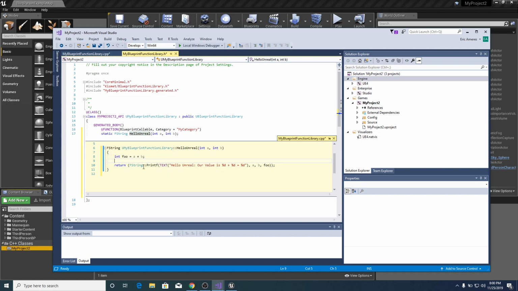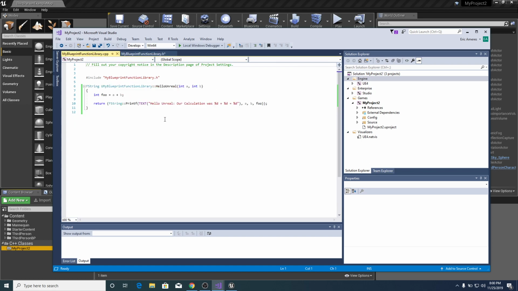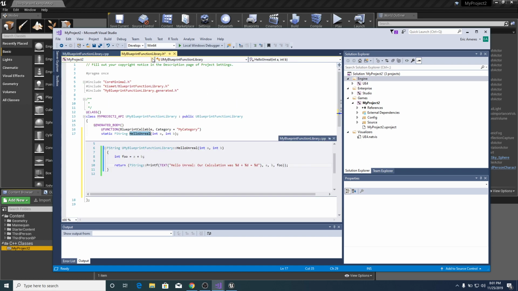All right, so it is going to create a string. It's going to be hello Unreal, our value is, and we're going to do that. Say our calculation was that. Save that. Now you see it put that in there nicely, and we'll make sure we're all updated.